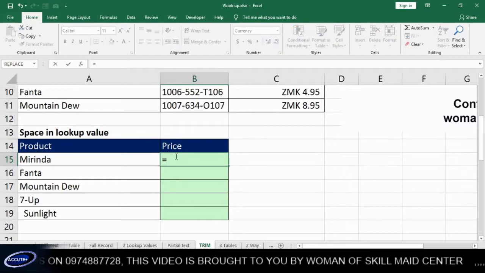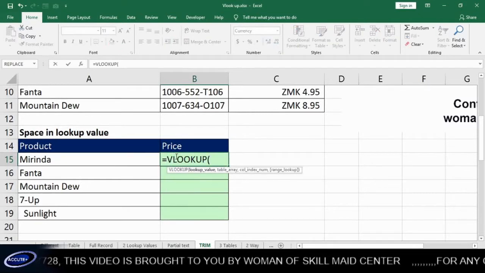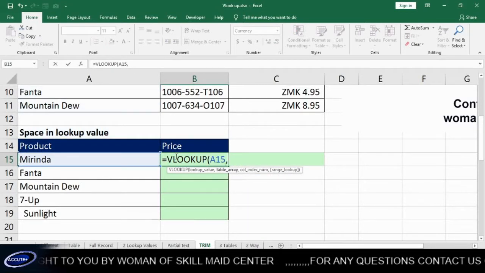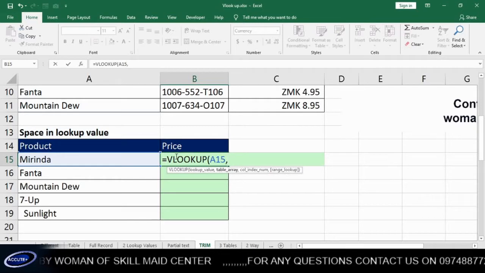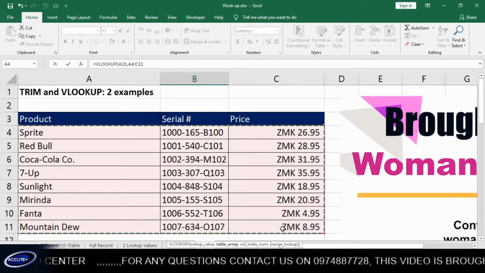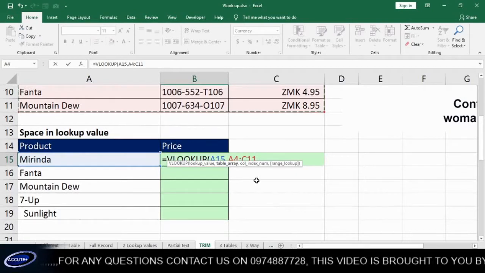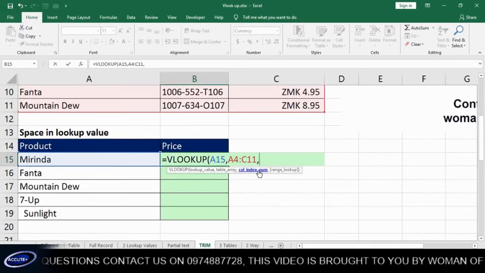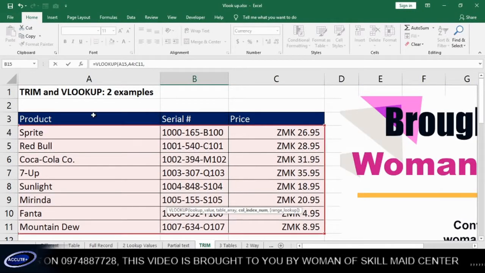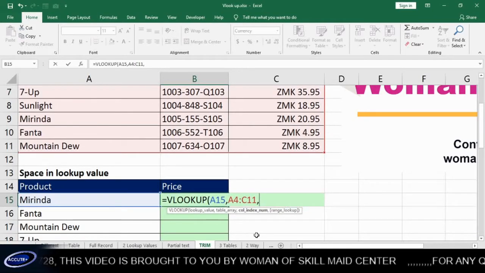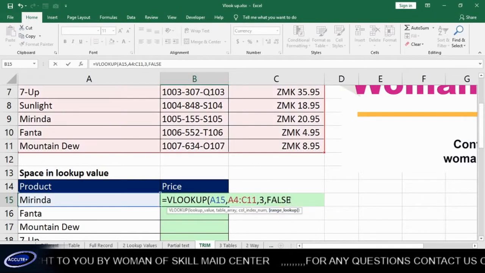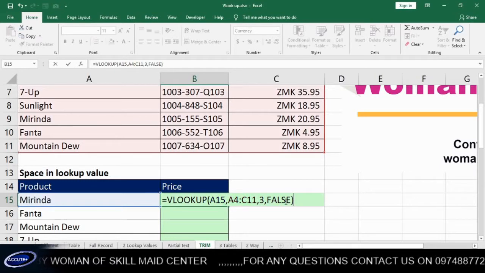We'll say equals VLOOKUP. Now our lookup value is our product there, comma, then our array is just above here. This is our table array. Control backspace to return to the formula. Then the next thing that we want is our column index. We are returning the third, which is 1 2 3, so it's on our third column, comma. Then the type of match is false, which is exact match, and we close and press enter.